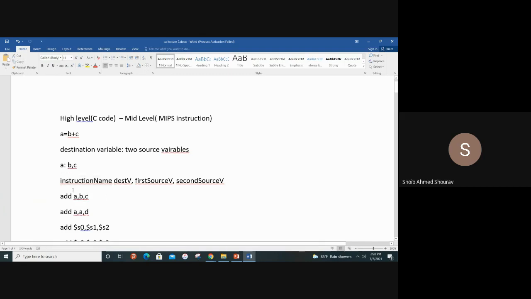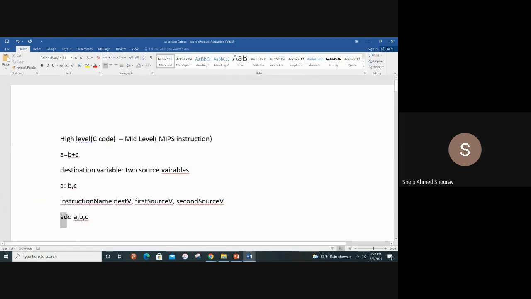So in this order, let me show you in here. The instruction name is add, the destination variable is A, the first source variable is B, and the second source variable is C. So now can we convert this type of C code to a MIPS instruction like this? Please respond.